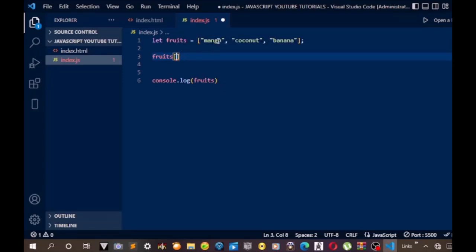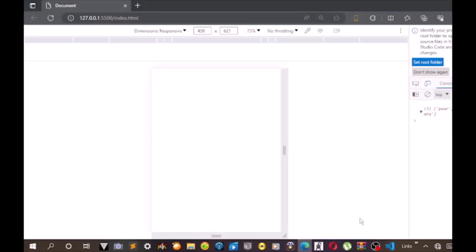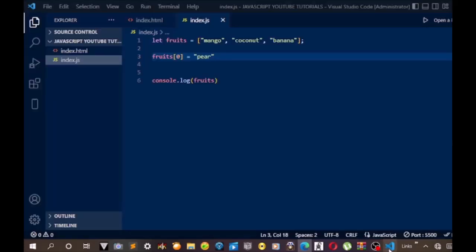So we want to change mango, and mango is the first index, so it is 0. So 0 equals to pear. Let's save it and check our browser. Okay, so we now have pear instead of mango.